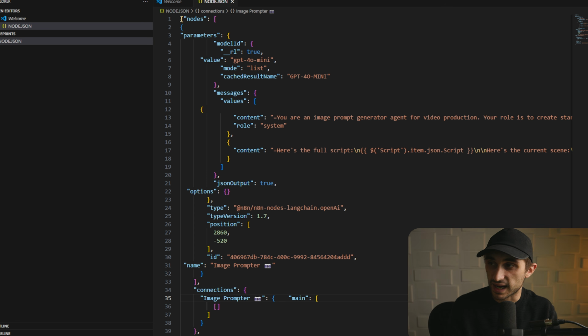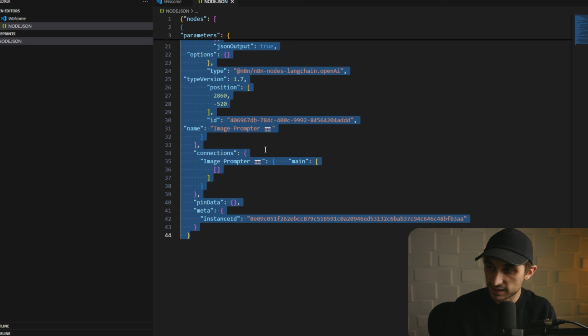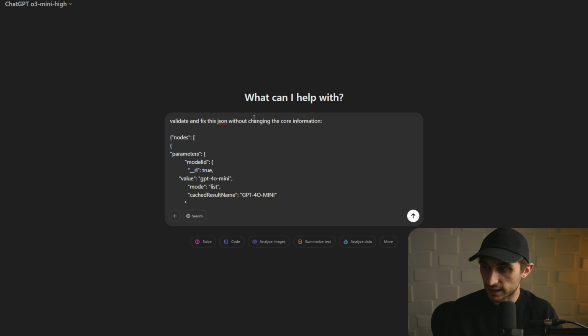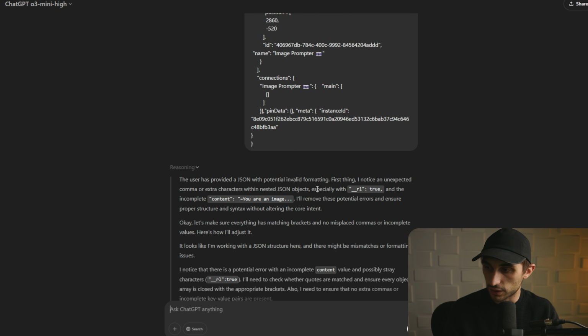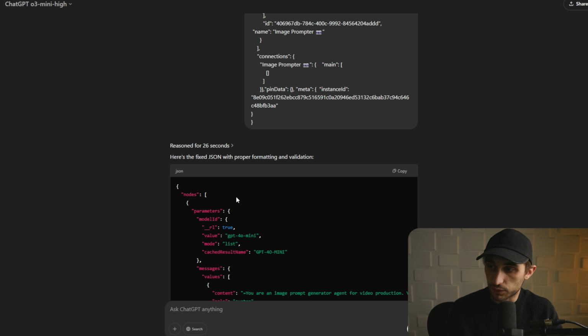For instance, in this case, I have that same node, but I've just made a few formatting errors by just getting rid of some tabs and things like that. And now if I copy all of this, so if you're having issues with your JSON, I recommend going over to ChatGPT, using o3 mini high or even just o3 mini and just saying, validate and fix this JSON without changing the core information. And then I send off a copy and paste of that JSON, and it's going to go through and find anything that it sees that might be problematic, any potential errors where the JSON might not be readable. And it's going to come back with some nice clean JSON.